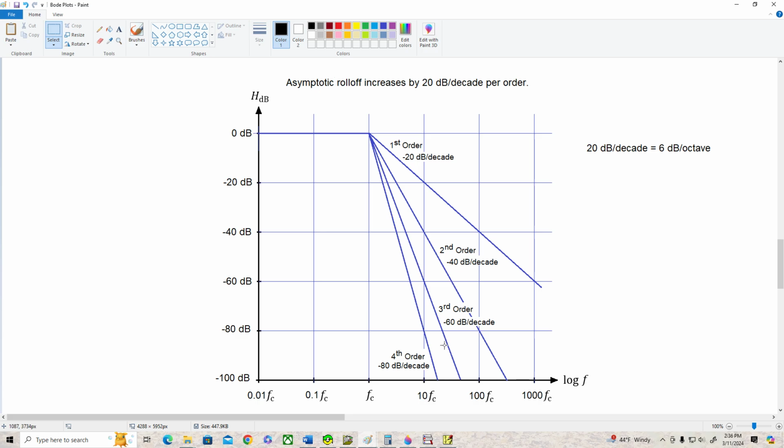And a third order is minus 60 and so on. So every time we increase the order of a filter by 1, the roll-off rate increases by 20 dB. Now, it just so happens that a 20 dB per decade change is the same thing as a 6 dB per octave change as well. But normally we're going to be working with decades.